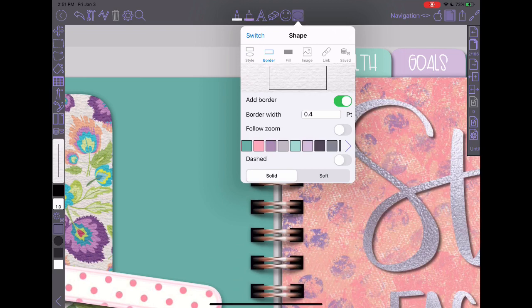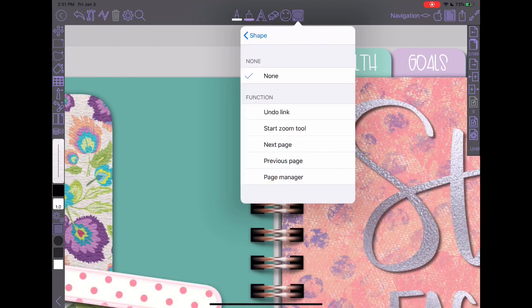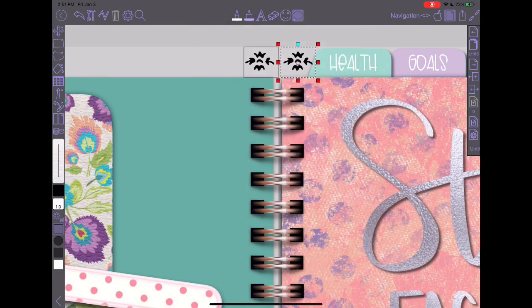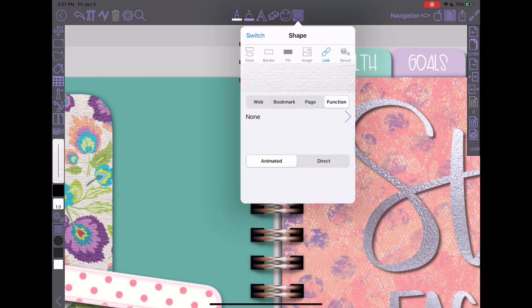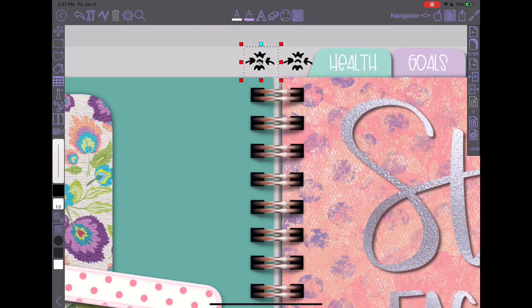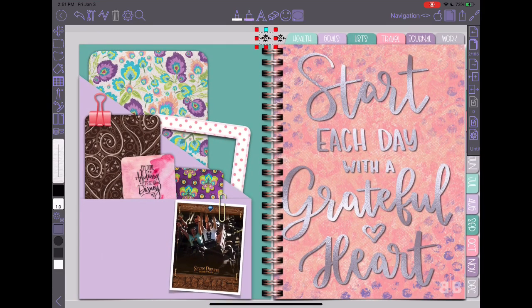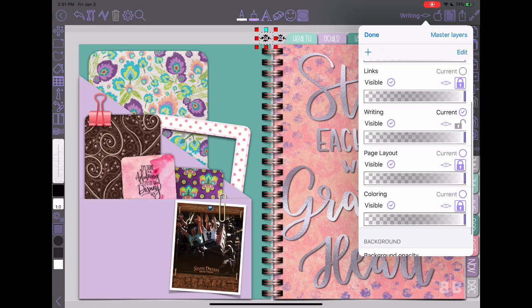And then with the shape tool, you would select your shape, tap on the shape tool. I turn off the border so you can't see it. And then you'll go over here to this link option, hit function, and next page. And then you'll tap on the other one, turn off the border, function, previous page. All right, and that's as good as that's going to get right now. So I'll go back to my writing and I will lock it. I'll go ahead and lock everything except the writing.